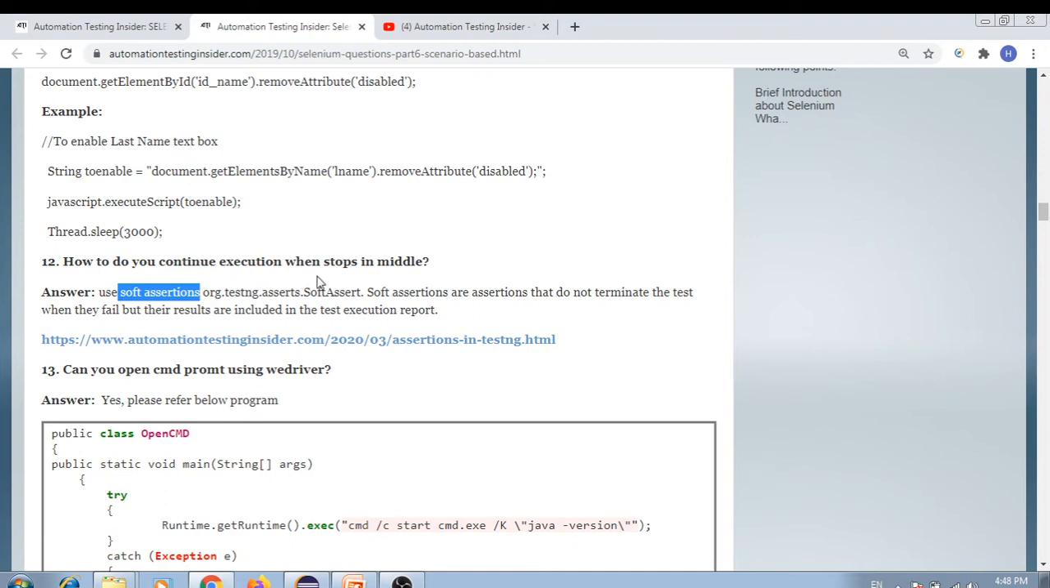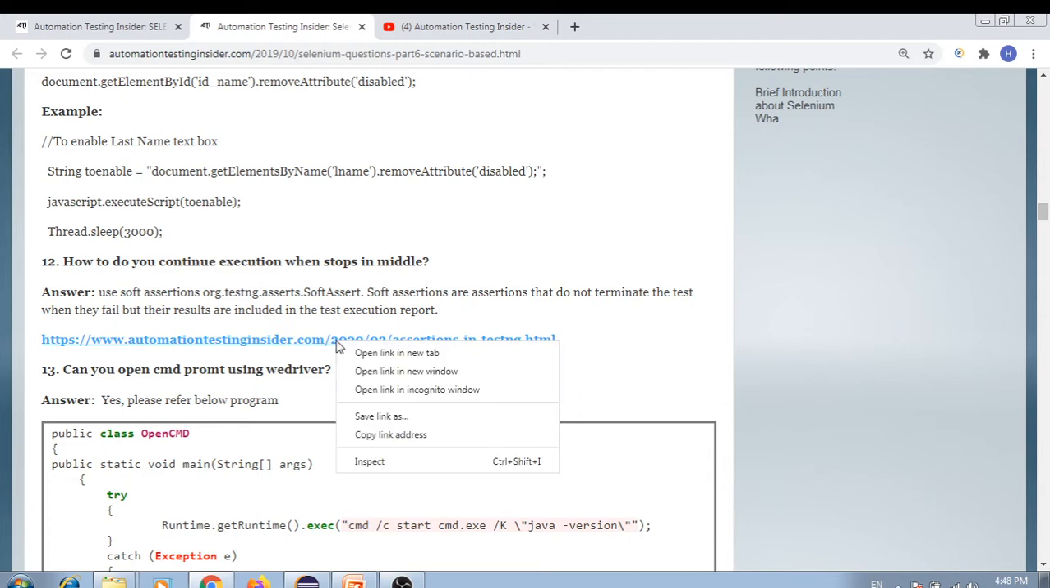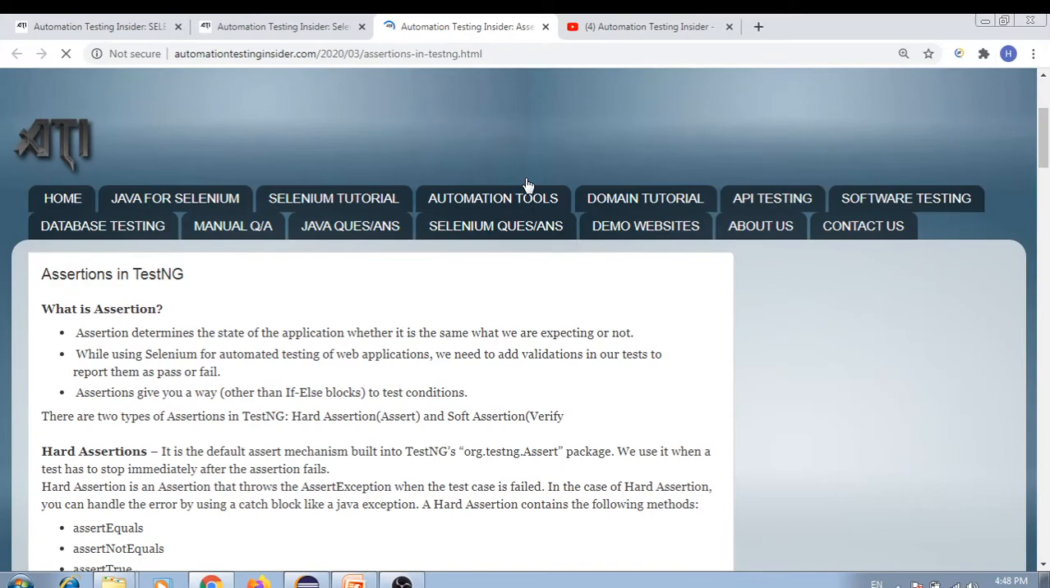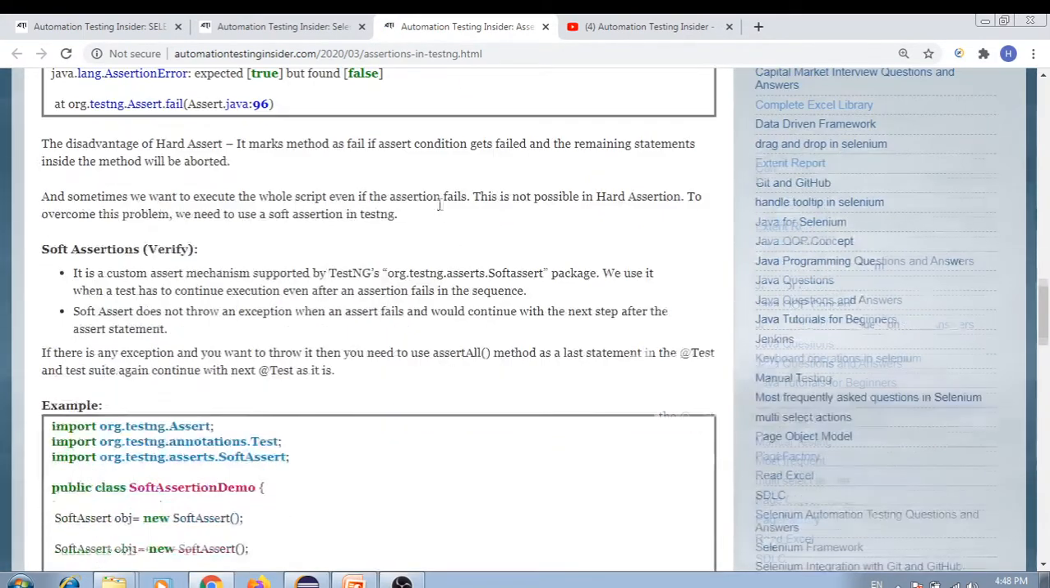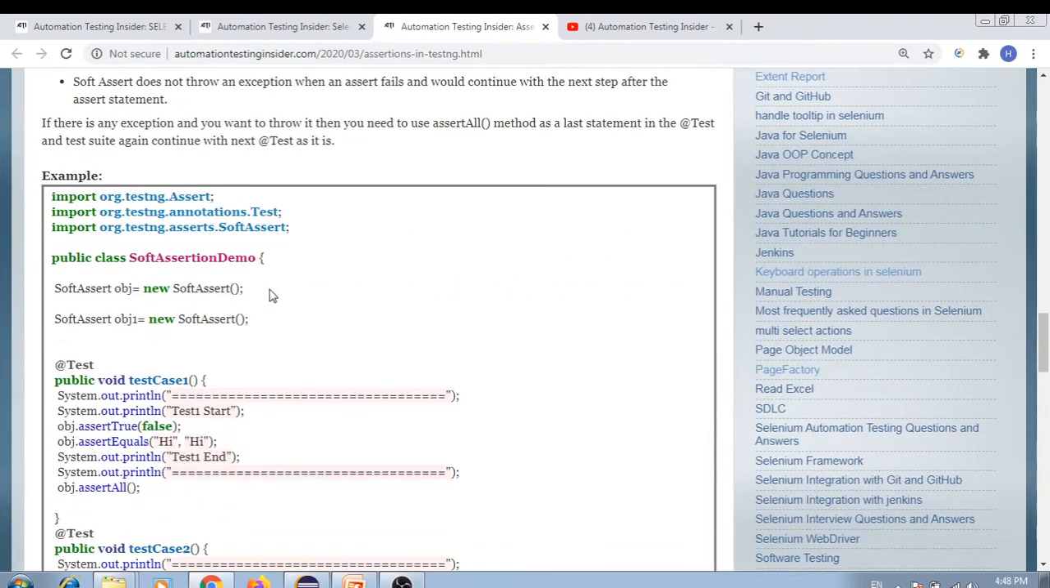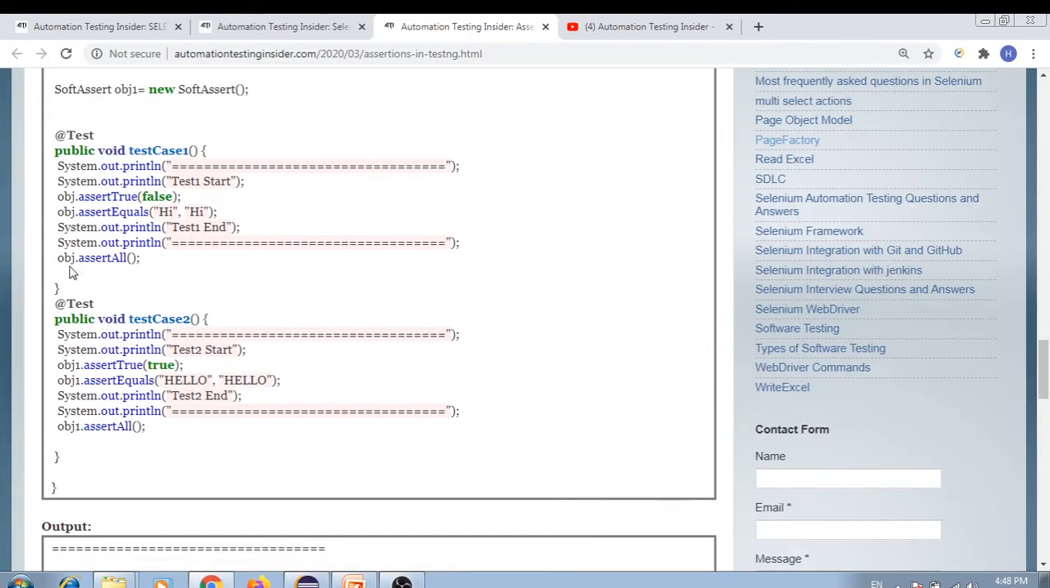Whereas in soft assertions, what will it do? It will execute the remaining parts of the test case as usual, even in case of failure. Related to assertions, I already have a post. And just remember, in case of soft assertions, we have to call one method called assertAll at the end of the test case.